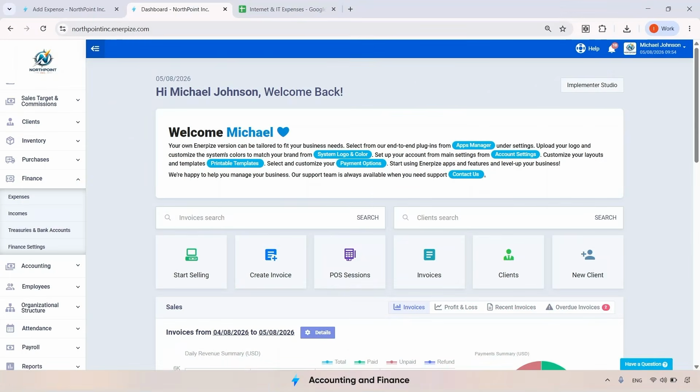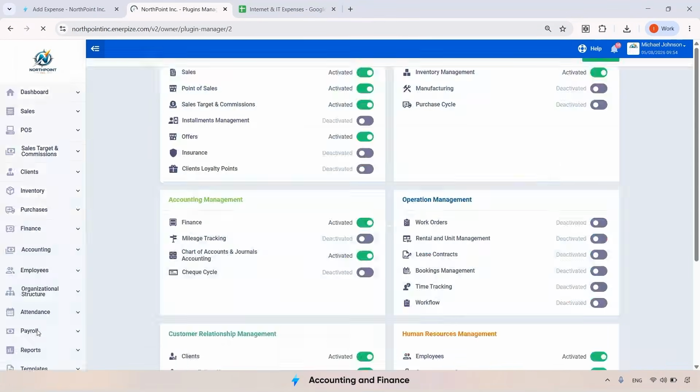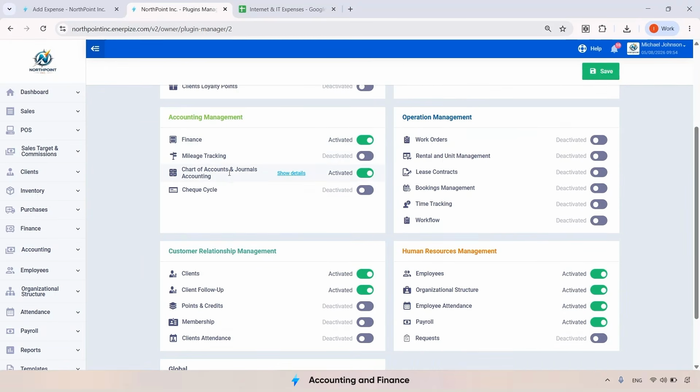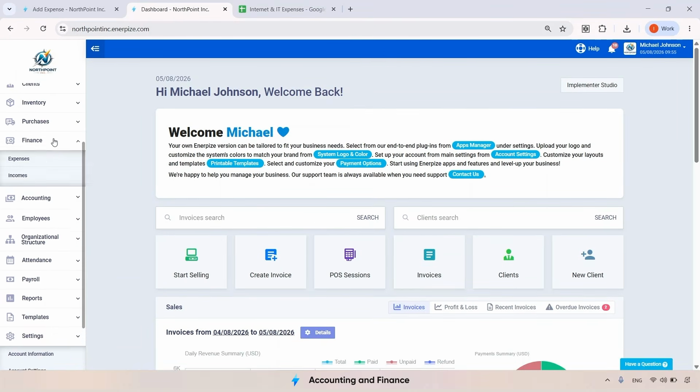Let's begin by navigating to Settings, then selecting Apps Manager. Under the Accounting Management section, make sure that Finance, Chart of Accounts, and Journal Accounting are activated. Once you have enabled these applications, click Save. Now, let's navigate to the Finance module and begin with Expenses.